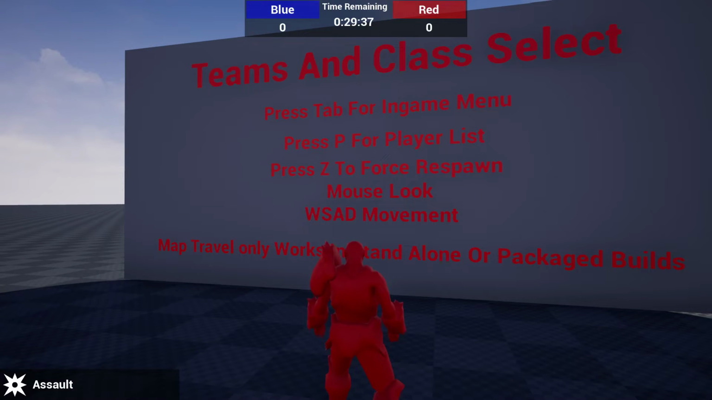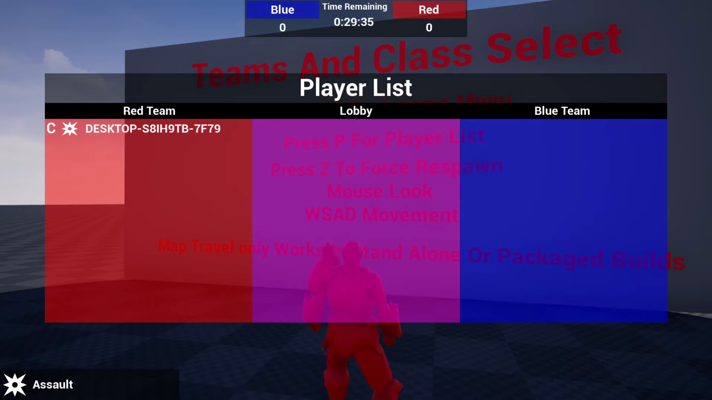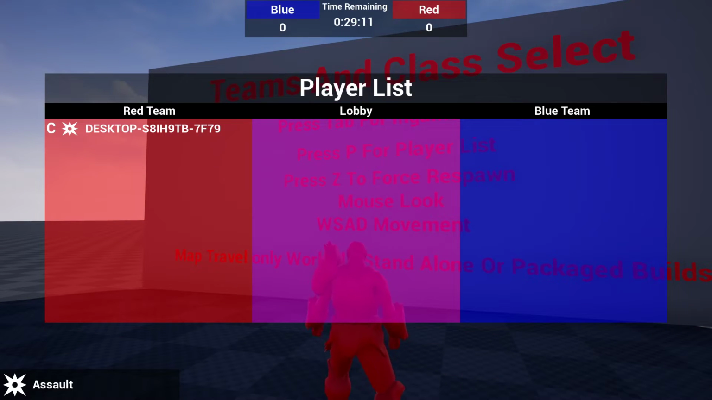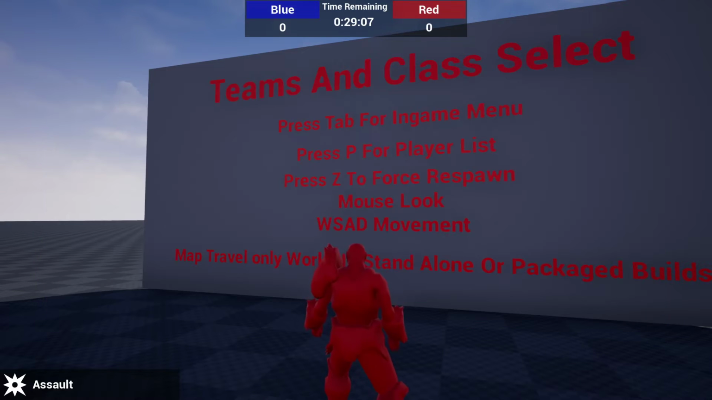P is for the player list. So I did implement a player list in here. This keeps track of all the players that are connected to the game. And the C on the beginning of the name indicates the class, right? And you can see that it has the little assault icon, right? So every player that's connected, it will actually show what class they are as well as what team they happen to be on. And this is also on a toggle, so you hit the P key to open it and close it.